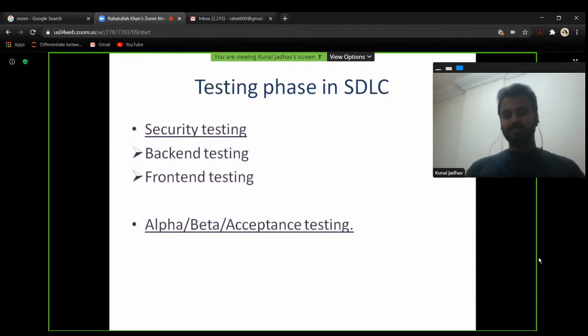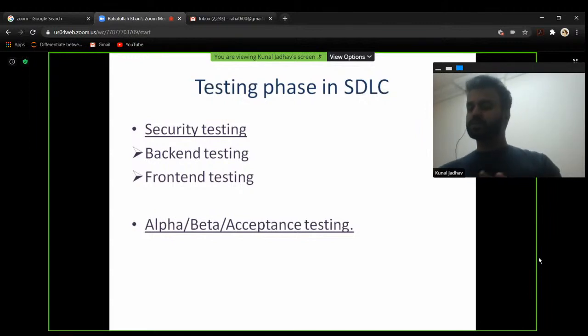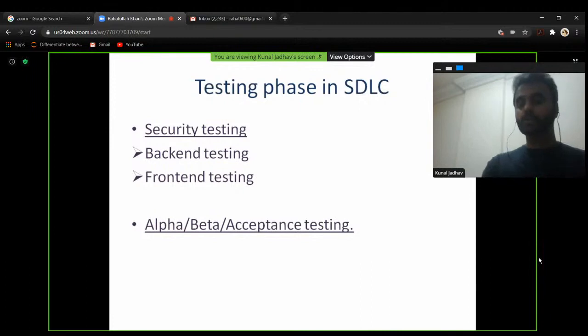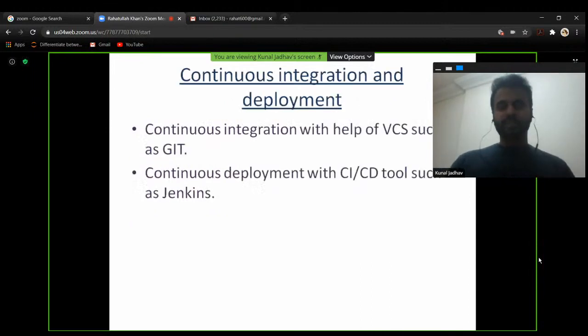Once beta testing is done, then there is acceptance testing, which is nothing but the transformation from your alpha or beta to the production stage. Going on to the next slide.